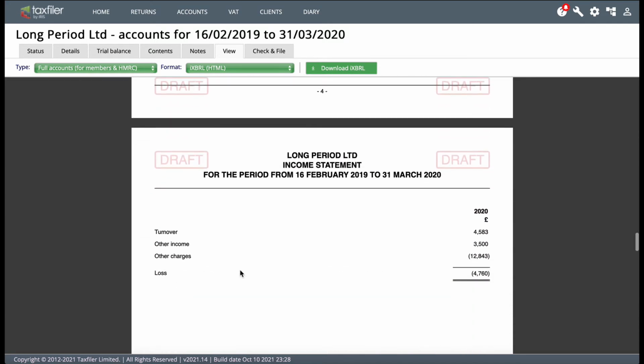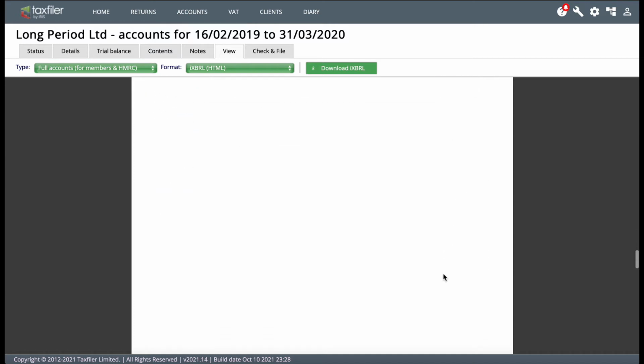And the next page is the income statement. This is what we sometimes call the profit and loss account, which basically shows your turnover, which is your sales. In this case, we've had a little bit of other income as well, and we've got the other charges, so the expenses, which has resulted in a small loss. So hopefully normally this would be a profit, in this case it's a loss.